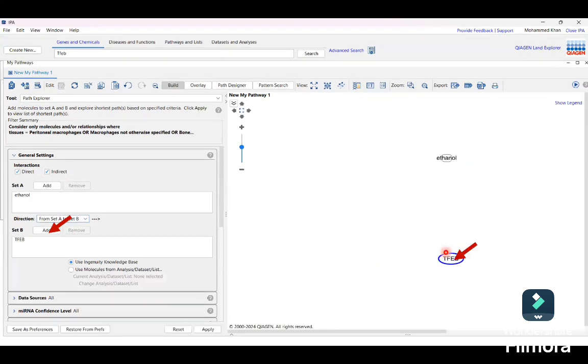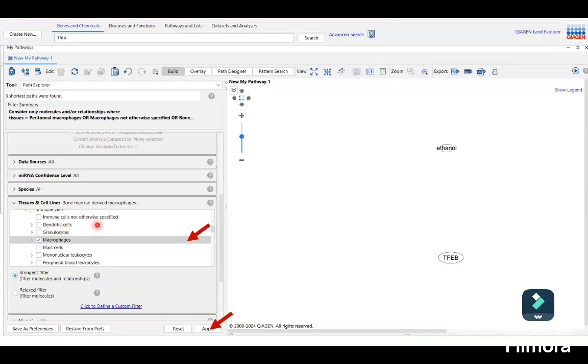We'll then also add TFEB to set B. So we click on TFEB. TFEB gets selected for. Once it gets selected for, it gets a blue shade. We click add. So TFEB is added to set B. We can then filter for macrophages. So we go down to our filter options in tissues and cell lines. We'll select for macrophages. All right. Then we can go ahead and apply those changes.